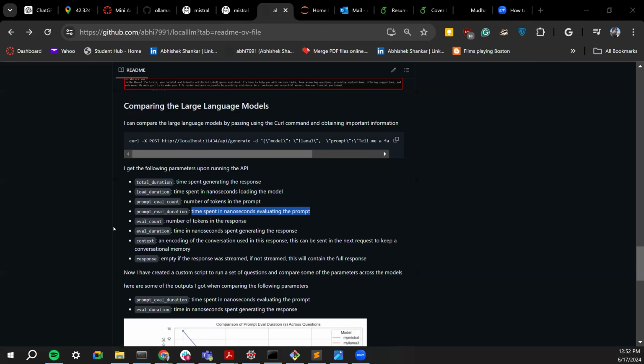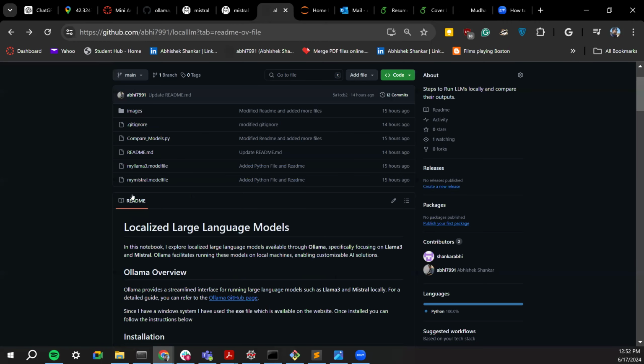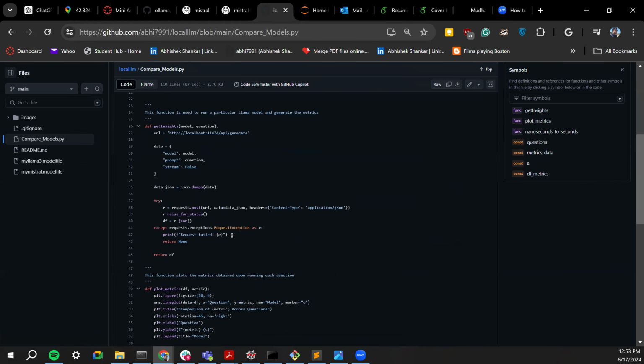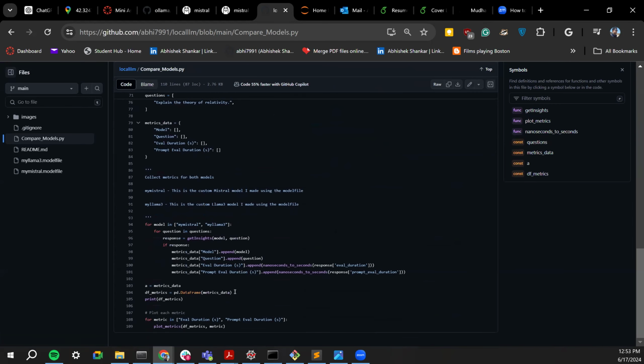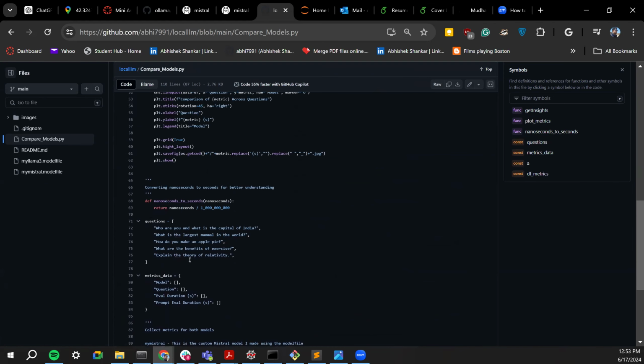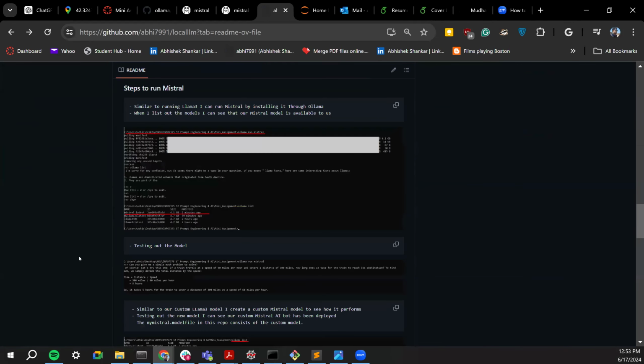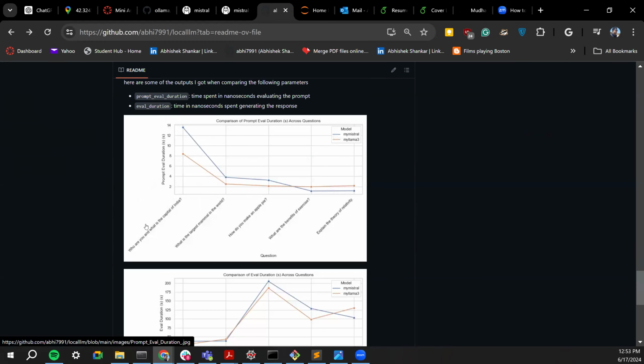I have a small Python script which I have created here, which you can see, to compare the models based on the MyMistral model and the MyLlama 3 model, which are customized models I made from the model file. I have compared them, drawn the metrics, and visualized it here as well. You can see I have used a number of questions. Who are you and what is the capital of India?